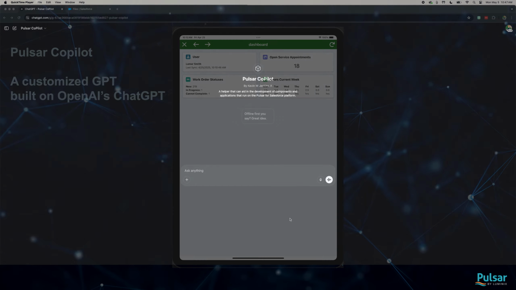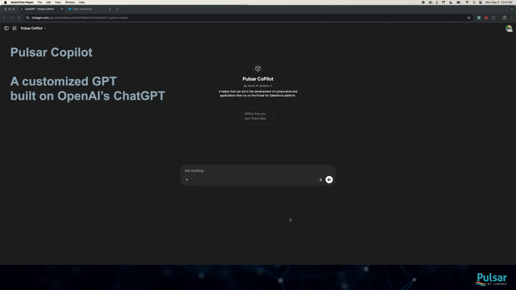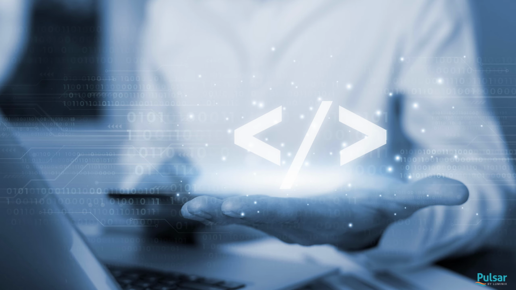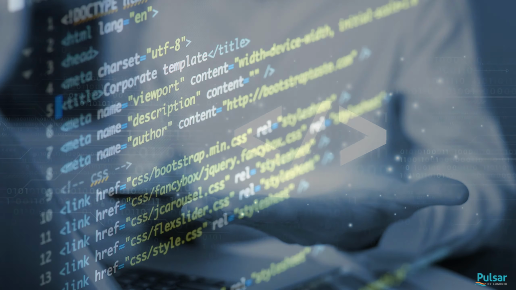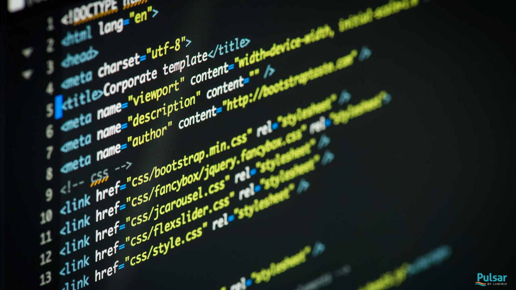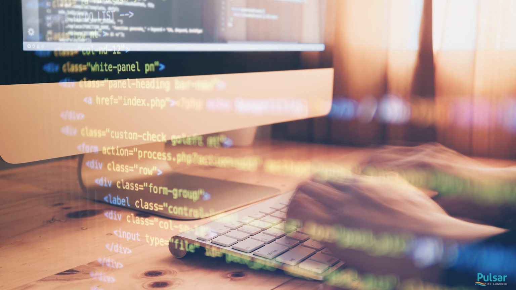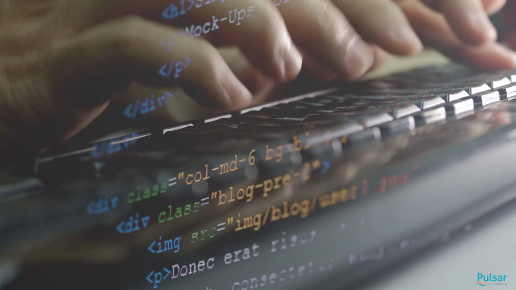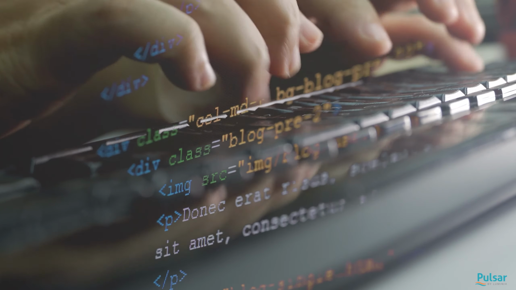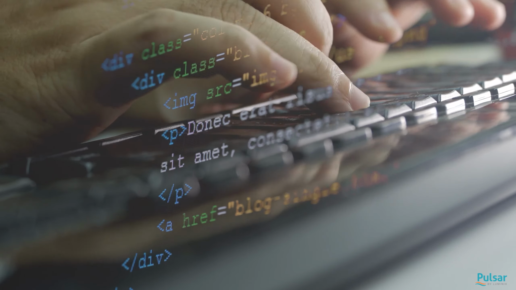But style matters too. Since Pulsar Copilot is built on top of OpenAI's powerful ChatGPT LLM, we can make use of its vast knowledge of styling and web development. Tasks which may take even a seasoned developer who is less familiar with the complexities of UI design and implementation can be achieved by working with Pulsar Copilot and leveraging a little research.